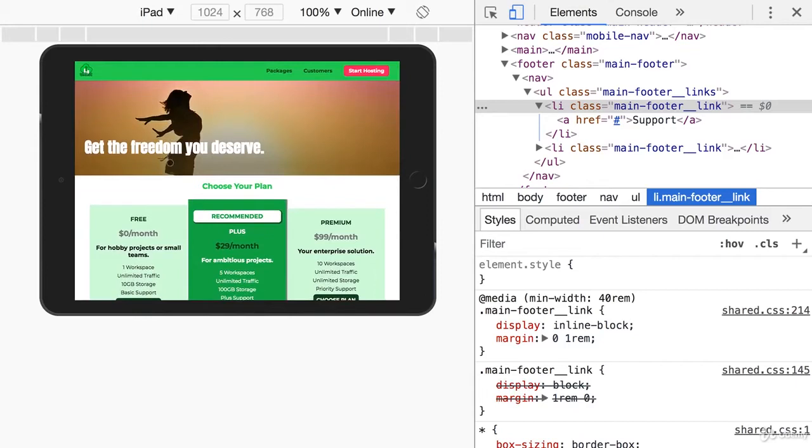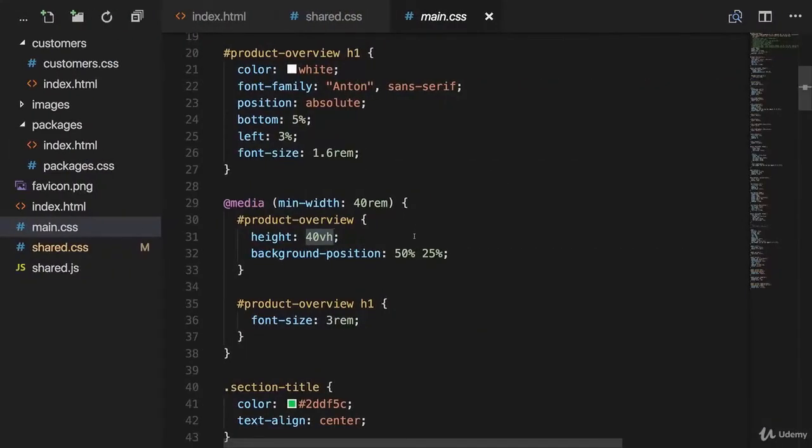Now the great thing would be if we could also consider the height at the same time. So we could say that we only want to increase our image or apply this media query in case both criteria are met. So we have enough width and enough height. Now the cool thing is that we can do this because with media queries, we can of course address the height, but we can not only address the height and the width separately, we can actually address both by creating more complex media queries. Now let's see how this works.